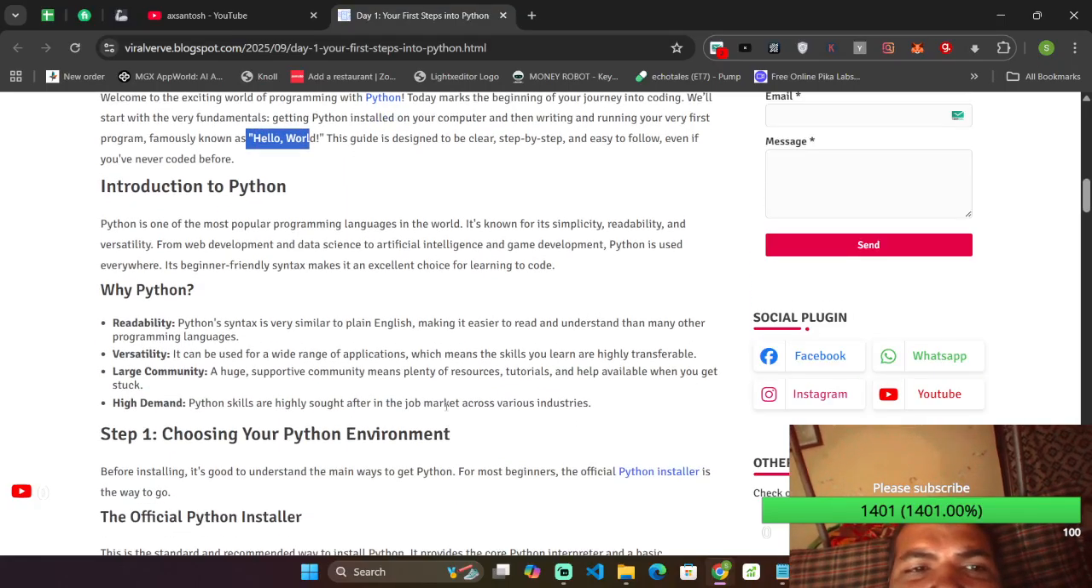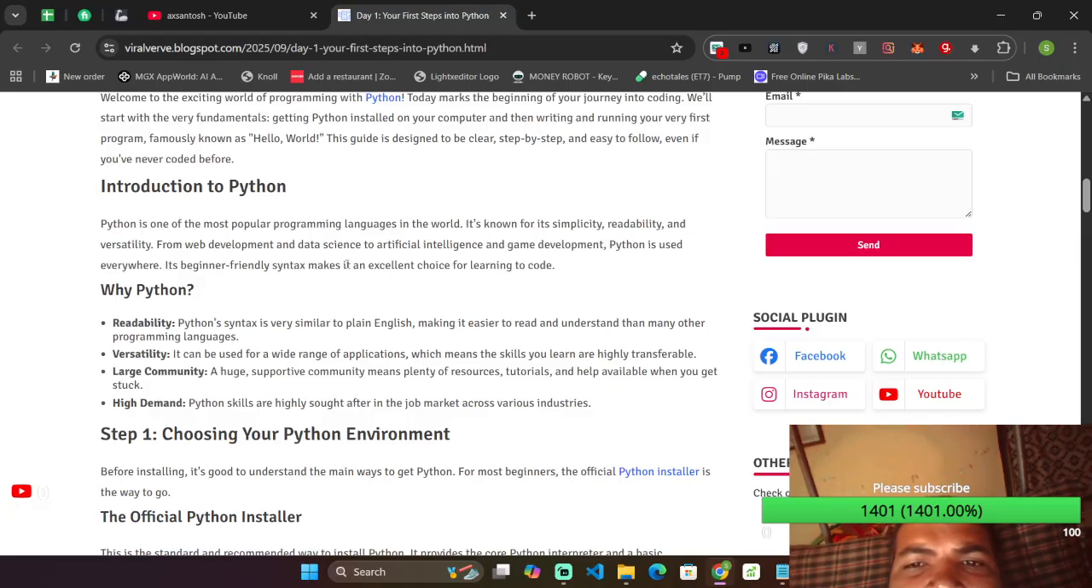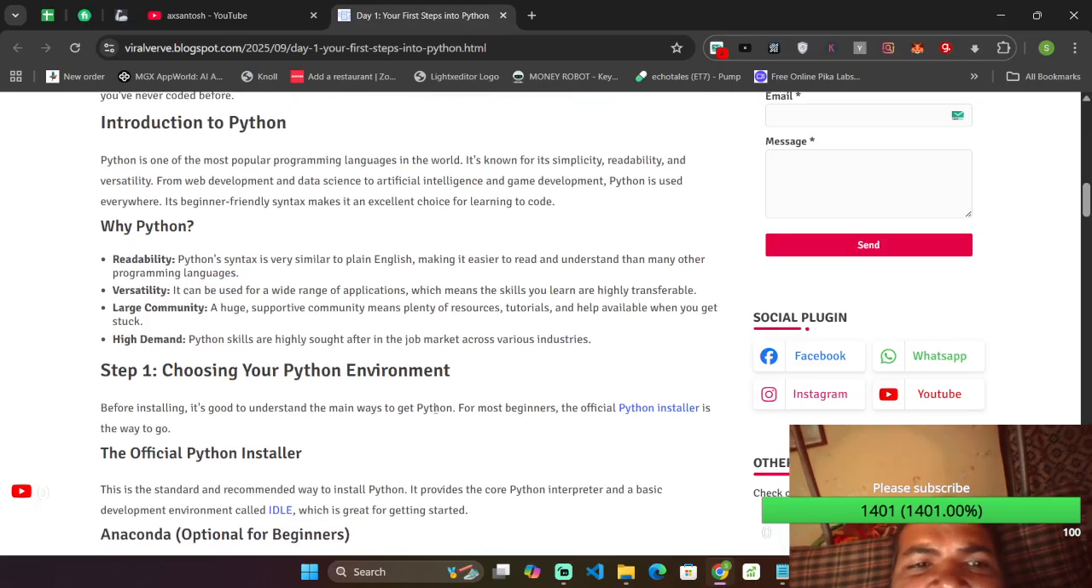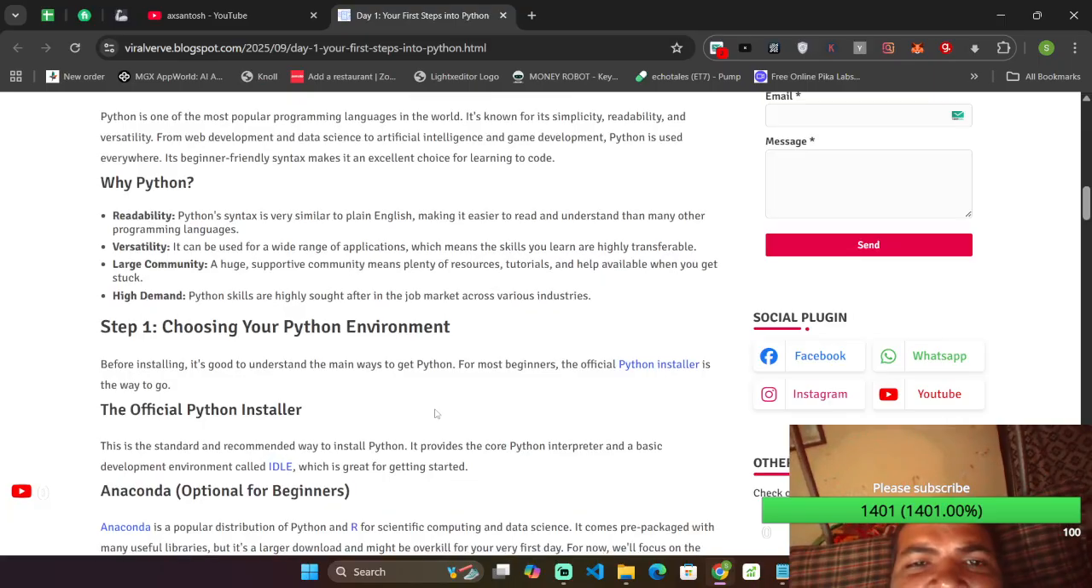Let's start with the introduction to Python. Python is one of the most popular programming languages in the world. It is simple, it is readable, and it is versatile. You can use it for data science, you can use it for artificial intelligence, you can use it for game development. It is used everywhere. It is beginner friendly, and its syntax makes it an excellent choice for learning to code for beginners.